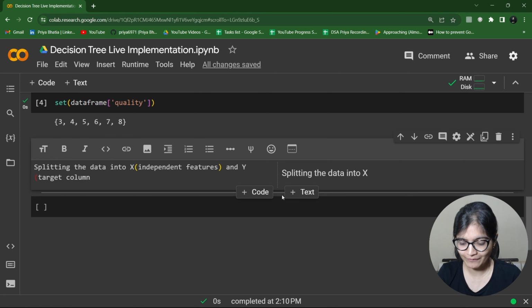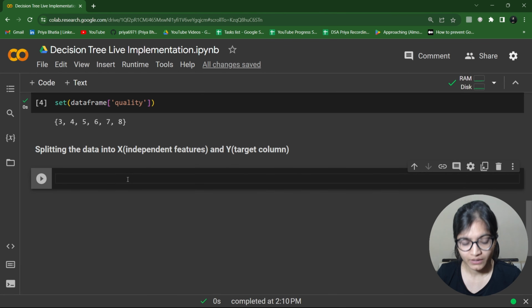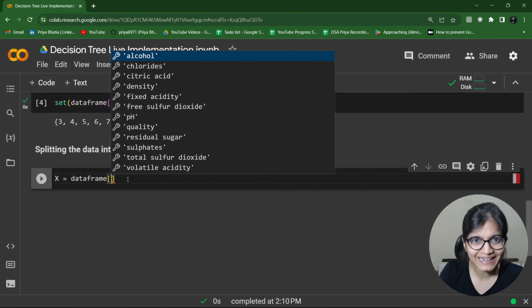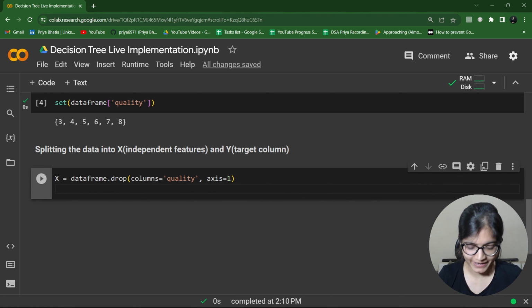Okay. So what we have done here is we have split our data into two parts, X and Y. X is equal to the data frame, and in that data frame I will completely remove the target value that I have. So we can say data frame dot drop. What is the column name which I want to drop? The column name is quality. And I want to drop it along the column axis, so axis will be equal to 1. Make sense? So this will become X.